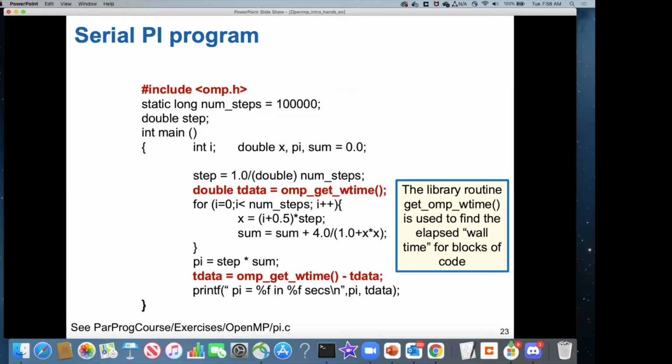And we do the obvious. You ask, what time is it? And then you do what you're going to do. And then you say, okay, how much time has elapsed? So in this program, by these two calls to omp_get_wtime, I know the elapsed time of the code inside.